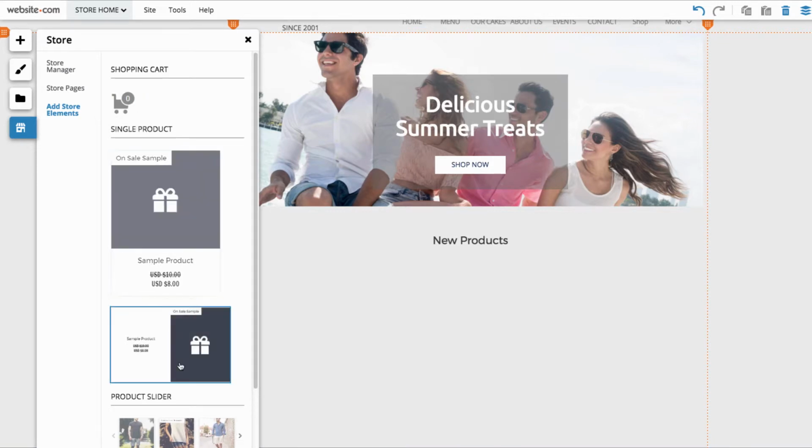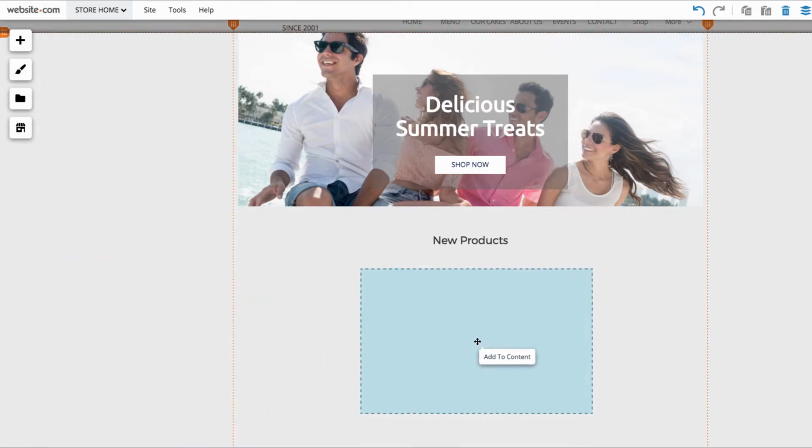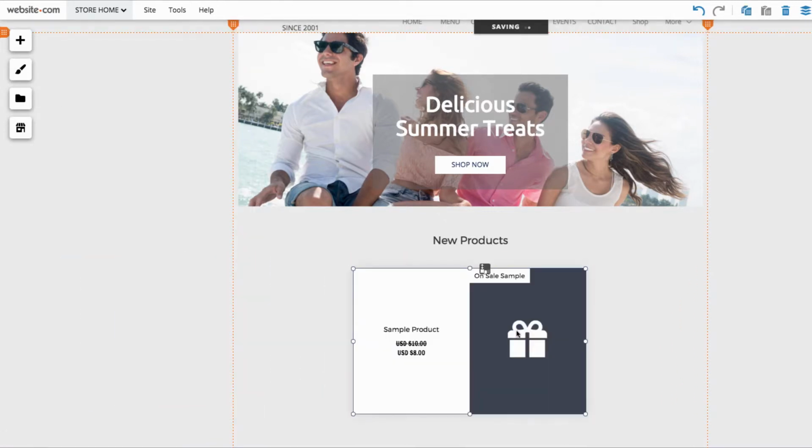And you can see I have some options here of what to add. So I have these two options for adding a single product. I'm going to be choosing this one. So I'll click on this, and I will add that right here underneath New Products. And you can see I have that here on the page.